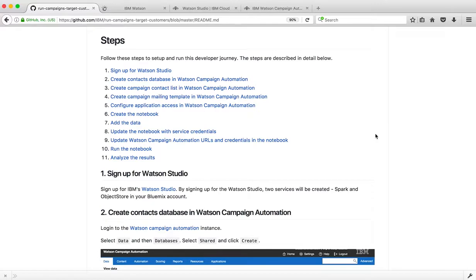Step 3 talks about the campaign contact list. Whenever we want to run a campaign, we need to create a contact list for that campaign. So step 3 talks about creating a campaign contact list for canned foods. Next, in step 4, we talk about creation of a campaign mailing template. When we want to send an email, we would require a mailing template. So step 4 talks about creation of a campaign mailing template in Watson Campaign Automation.